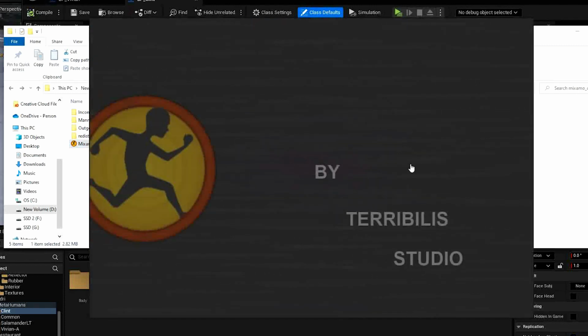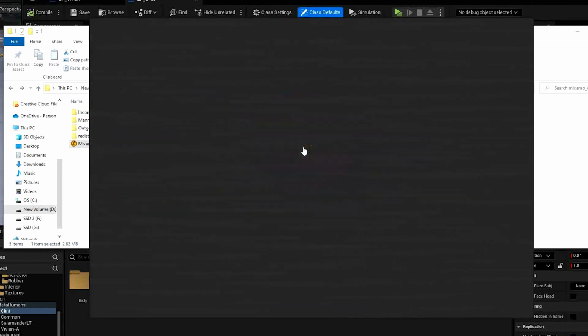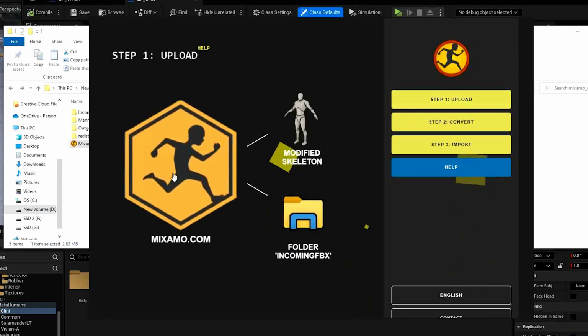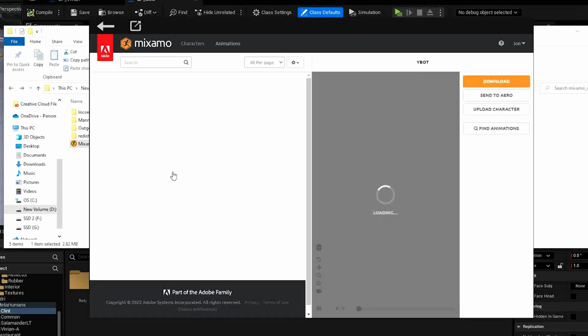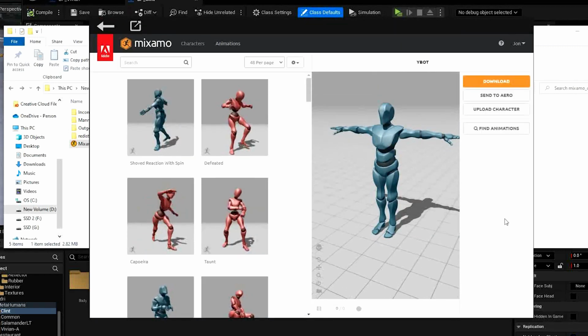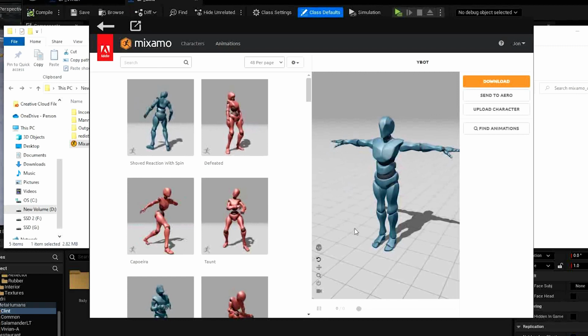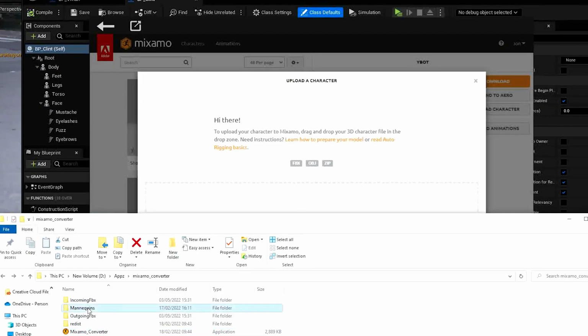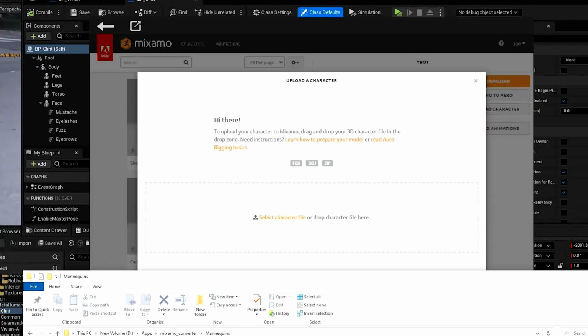So open up the Mixamo Converter, go to Upload, and click on the Mixamo button. This will take you to the Mixamo page, and if you haven't used it before, you'll need to sign up. This is the default character. I just set it back for this tutorial, but once you've changed it once, you won't need to change it again in future. Drag the mannequin from the Mixamo Converter folder in and upload.